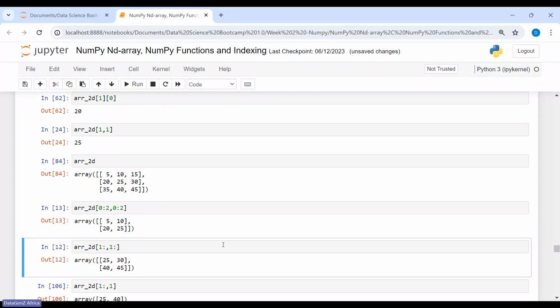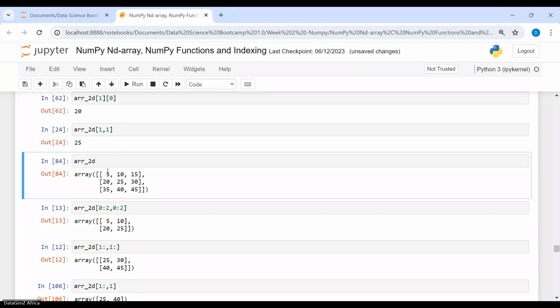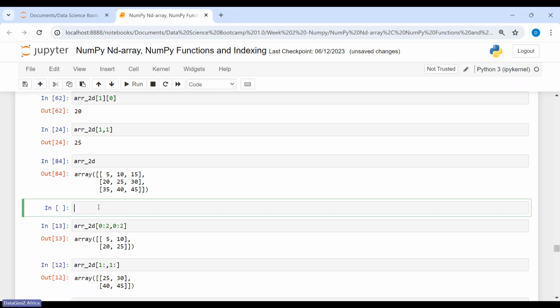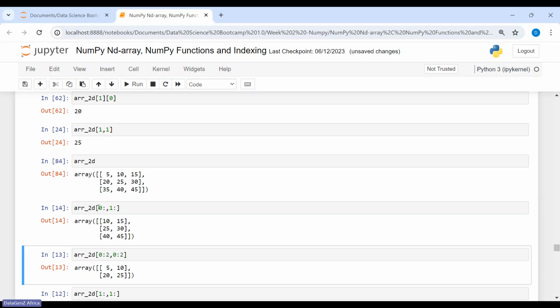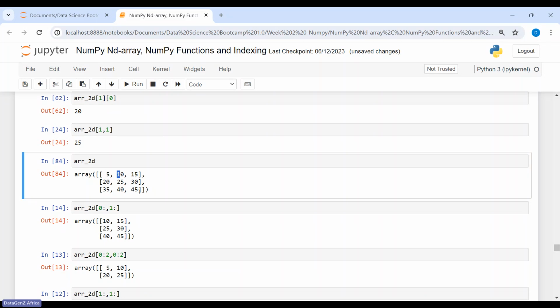All right. Thank you. Well done. Okay, let me look at the second one. 0 to the end, 1 to the end. Let me try it. 5, 10, 20, 25. So the person that wrote 0 to the end, 1 to the end, this is the answer. So this is what you indexed out. This part, this is 10, 15, 25, 30, 40, 45.